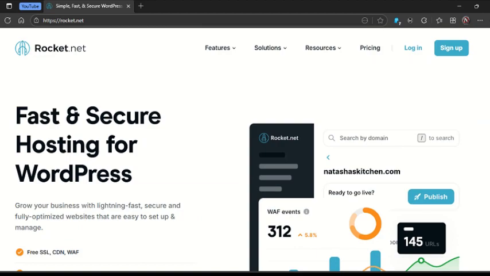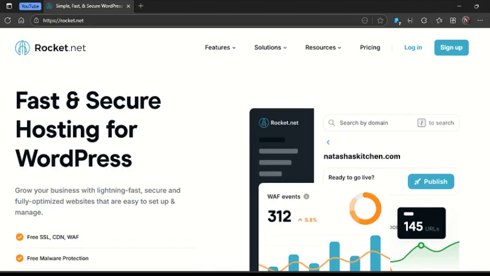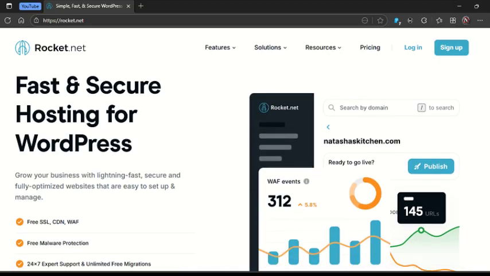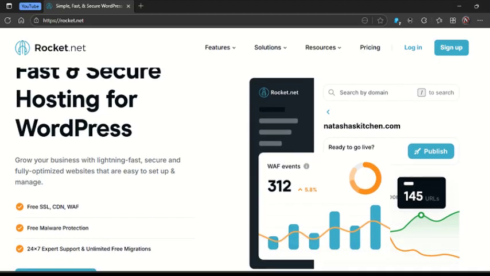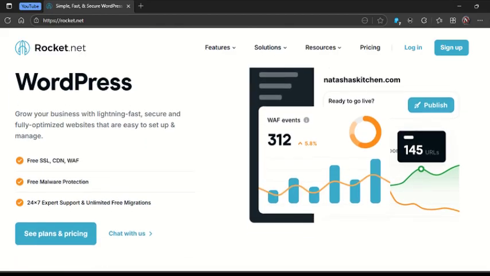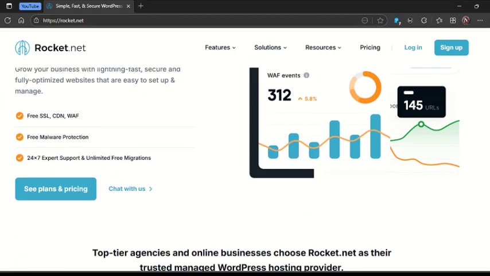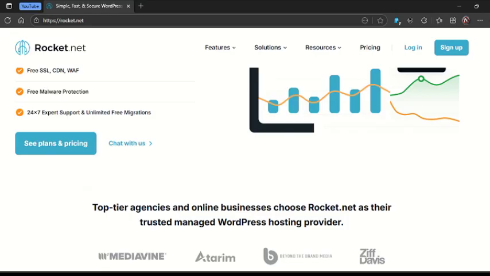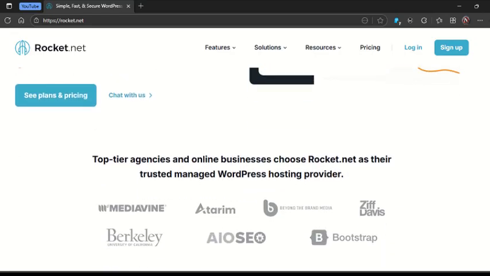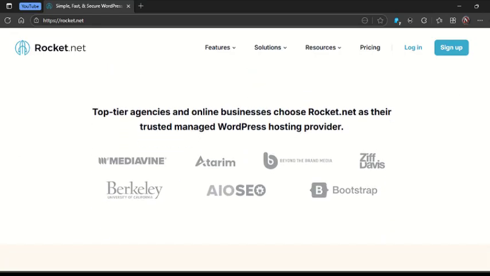In this video I'm going to walk you through an easy guide on how to delete or remove admin from rocket.net website. So here's a simple guide for that. For you to be able to remove or delete admin from rocket.net, you have to log in to your account. So to do that, go to rocket.net and sign in using your account credentials.